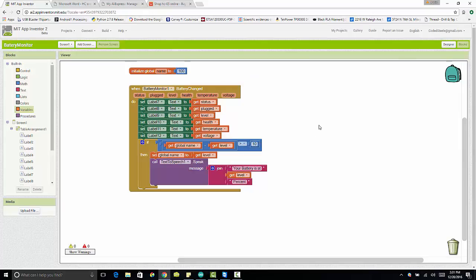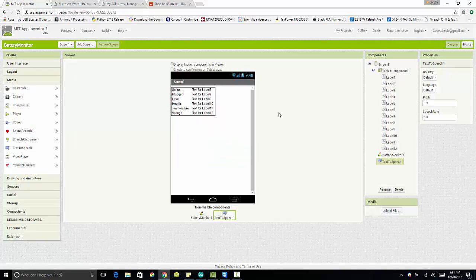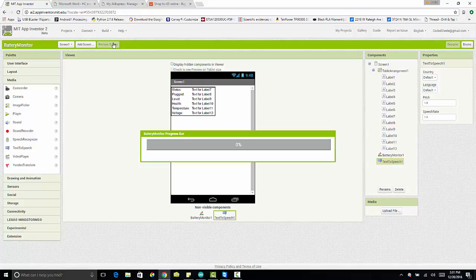Now we have a pretty functional application here that will work exactly as the application I already have loaded on my phone. But we are going to build it and upload it anyway, just to make sure I didn't do anything different. That would be embarrassing.